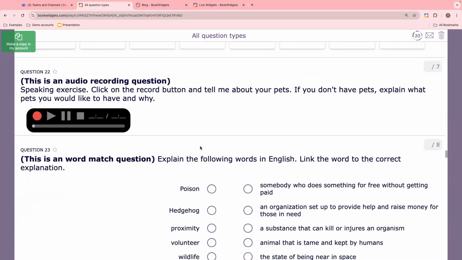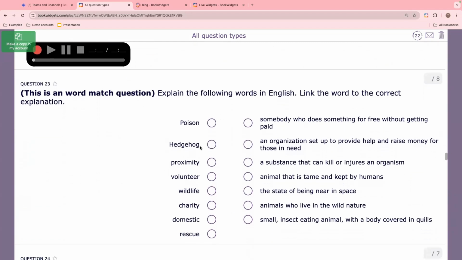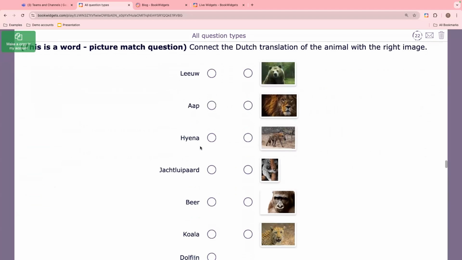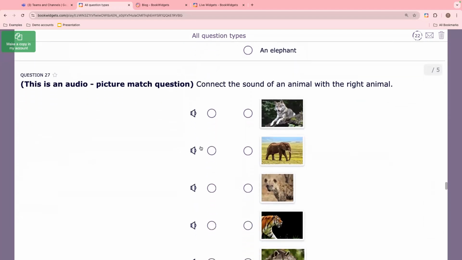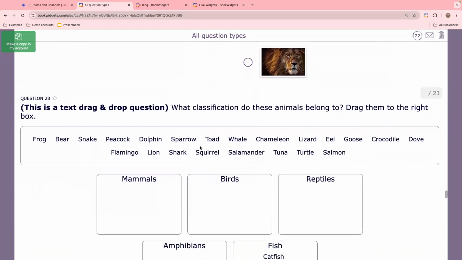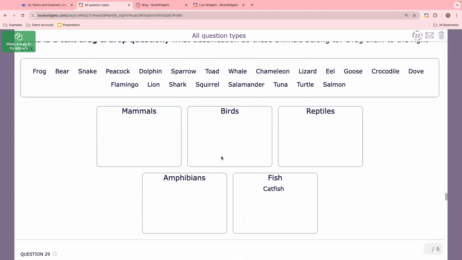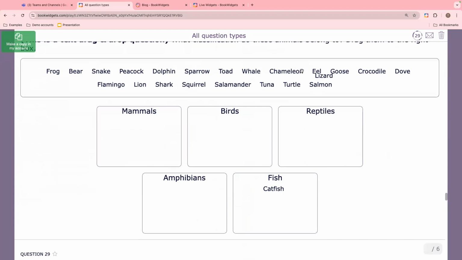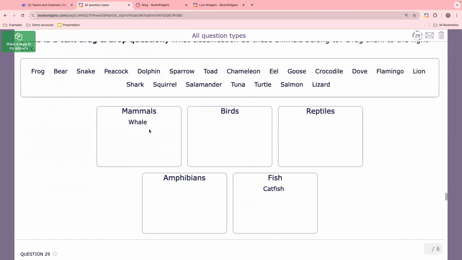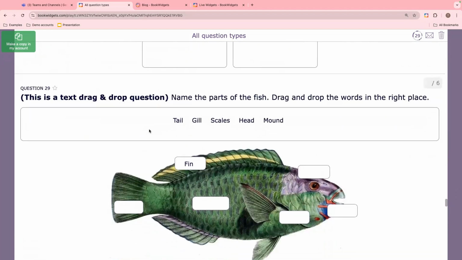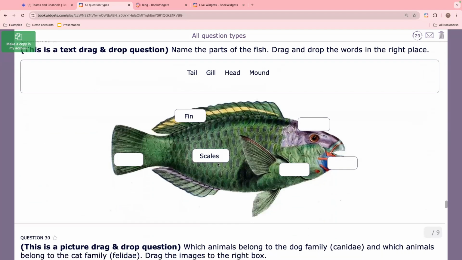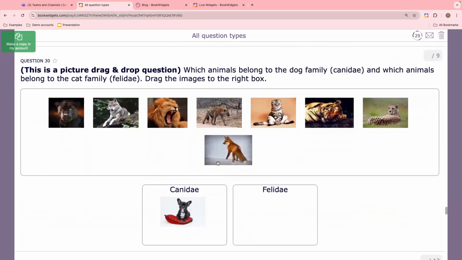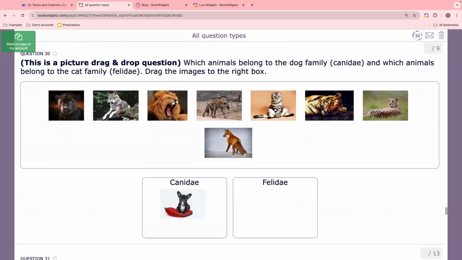We have the audio recording. So this is great for students to practice their speaking skills. We have word matching, word to picture matching, picture to picture matching, audio to word, audio to picture. Lots of multimedia matching there. Here's some categorizing so that you can grab and drag and drop. We have another text drag and drop, but this one has a background image to drag the items to. Here's another picture drag and drop. So if you're doing kind of categories, grab and drop.